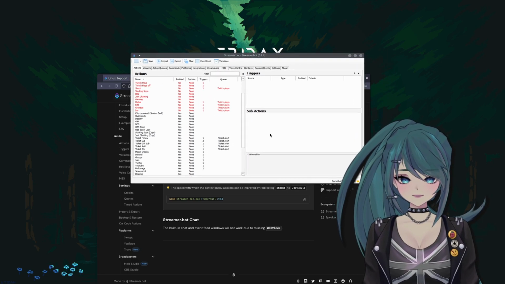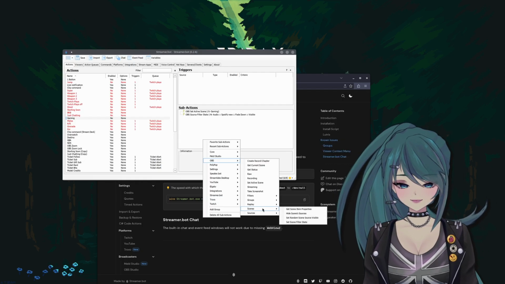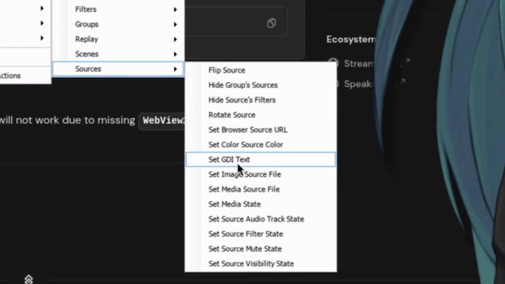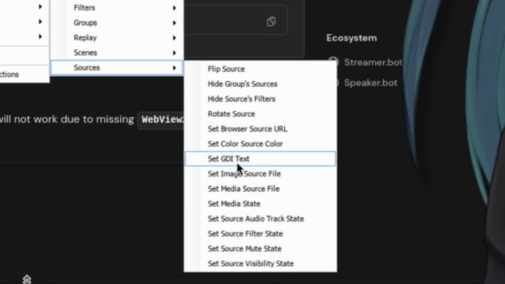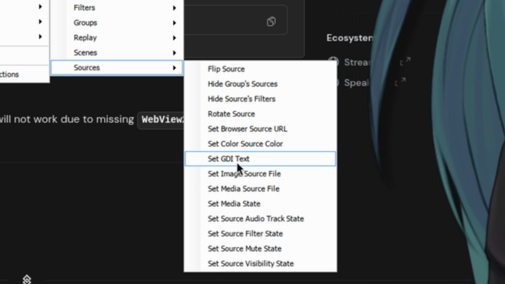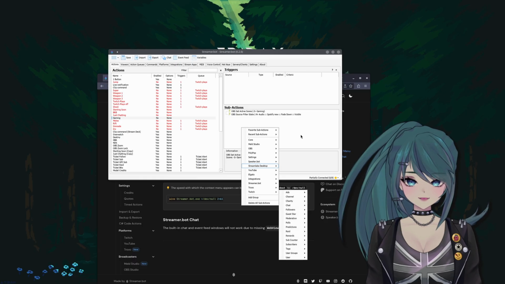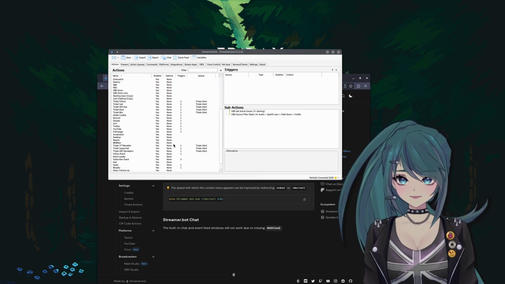Some limitations of Streamerbot is some things just don't exist in Linux. The biggest one for me, which I noticed, was set GDI text does not work on Linux because in OBS on Linux, it doesn't use GDI text, it uses FreeType text. So this can't do anything because they're basically different things. And again, I've got this also set up with VTube Studio working fine, and OBS. Those are the main ones.